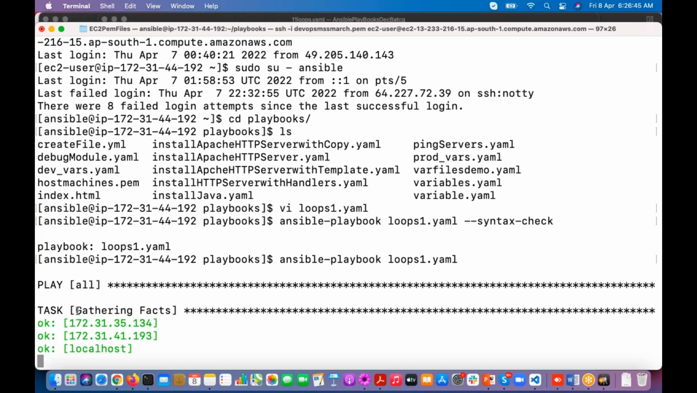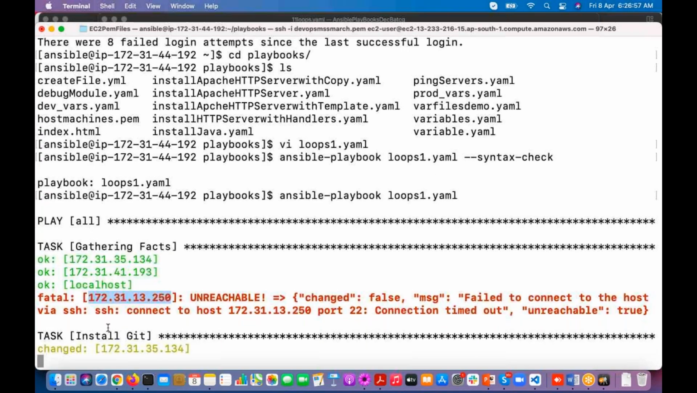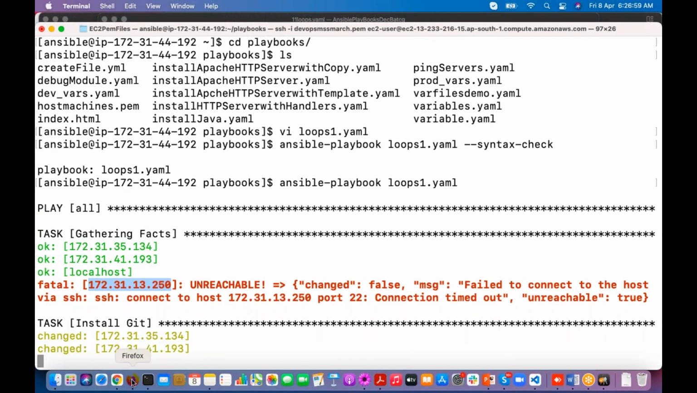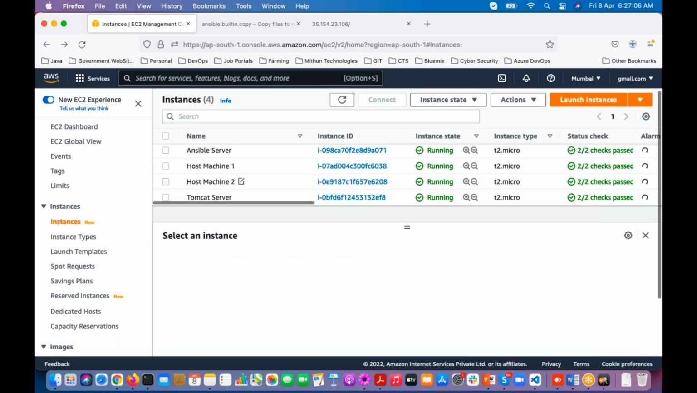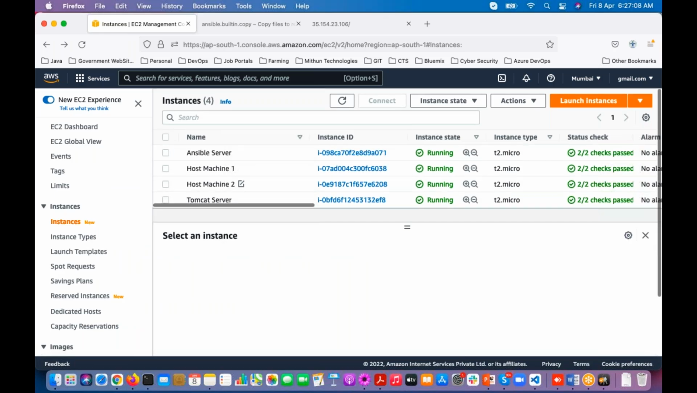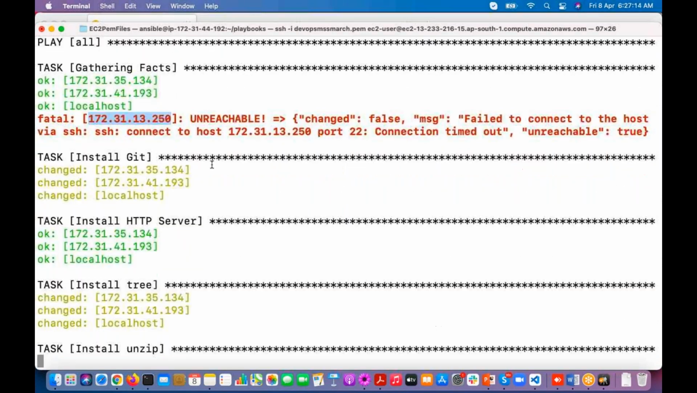So it's gathering the facts. Gathering the facts means it is going to get the server's information. If you observe here, the 250 server. So yesterday I deleted it. Okay, so if you go and see, only two host machines are there. One Ansible server is there. See, yesterday I had created host machine 3, right? So I have deleted it. That's why we are getting the error, unreachable, right?